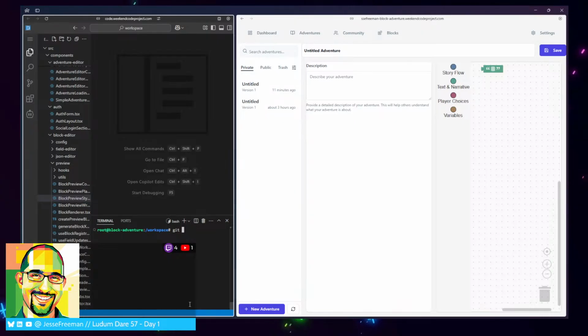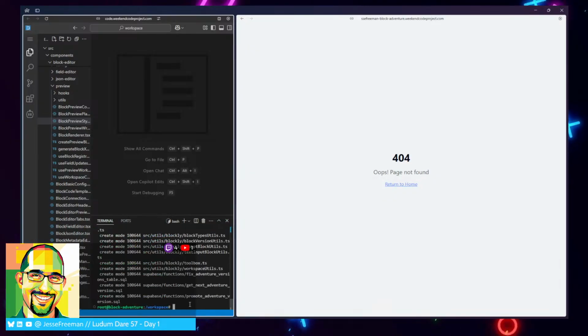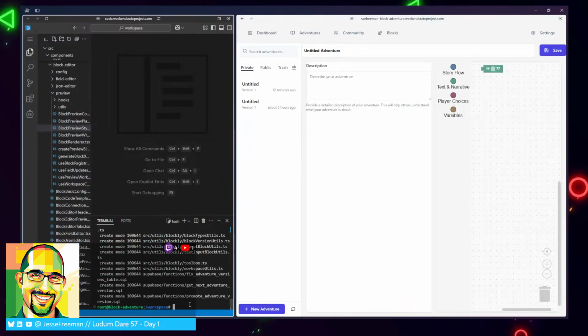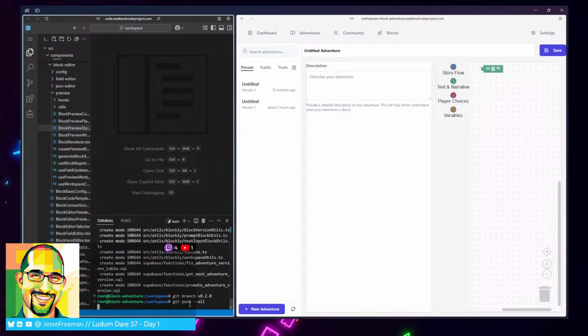Let me see what branch I'm on. I should be on v1.0. Great. Git checkout main. Git merge v0.1.0. And now git branch v0.2.0. Git push all.